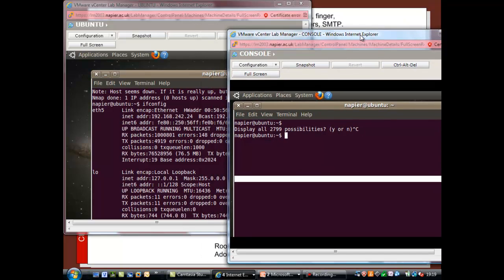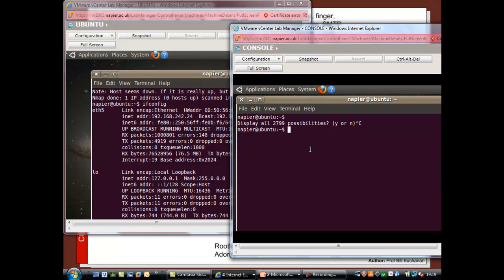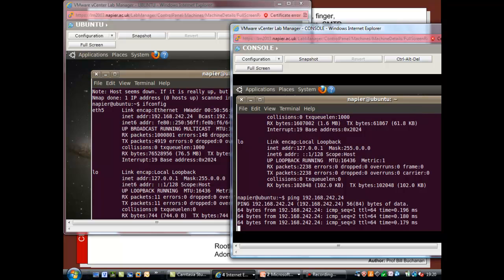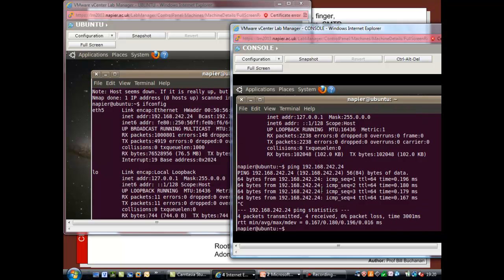So in this case we have two open virtual instances. The one over here has an address of 192.168.242.24, and let's have a look at the IP address here. So we can see it's 192.168.188.78. So let's ping from this machine to the other one, 242.24. And we can see we can ping it.